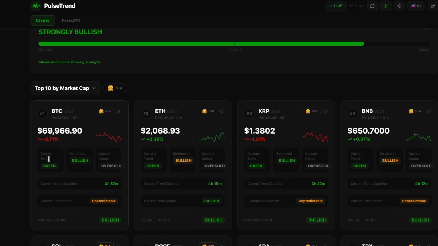And here we have a current trend window, which shows us what the current trend is and how long it has been going on for. So we have been bullish for 3 hours. And what is the overall sentiment of the coin? So based off of the higher time frame, it's also bullish. And what the current status is, it's oversold. And the current price action, which is unpredictable. But overall, it's leaning more bullish based off of these indications.